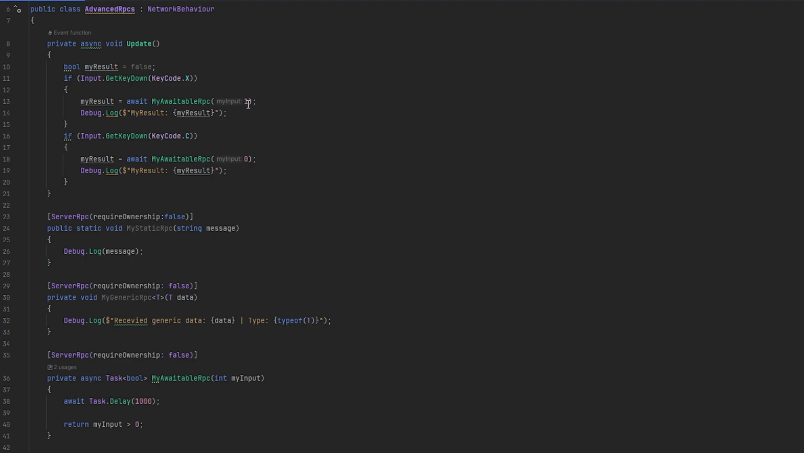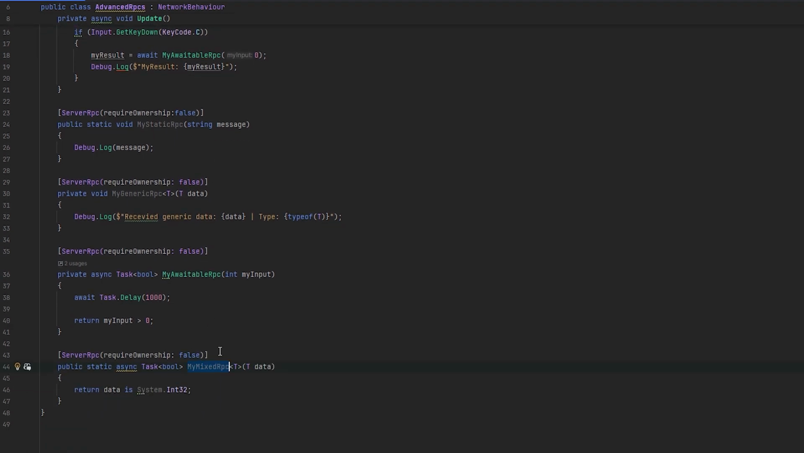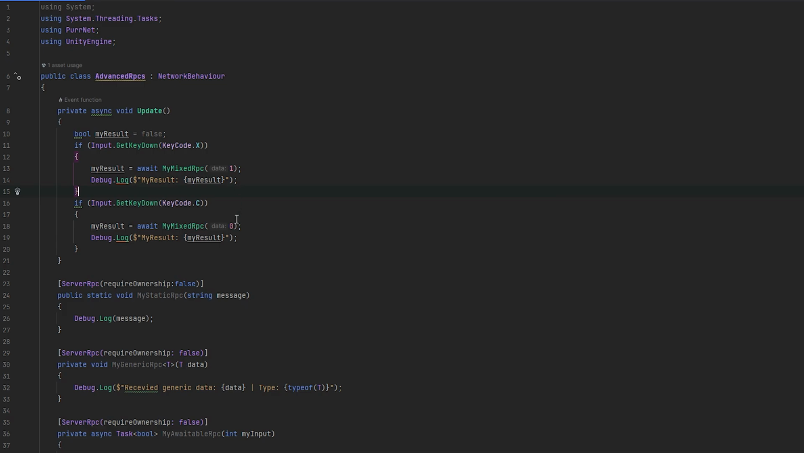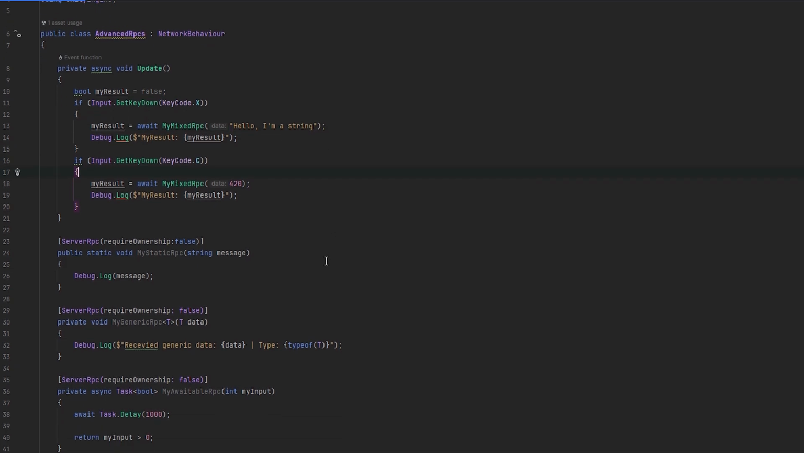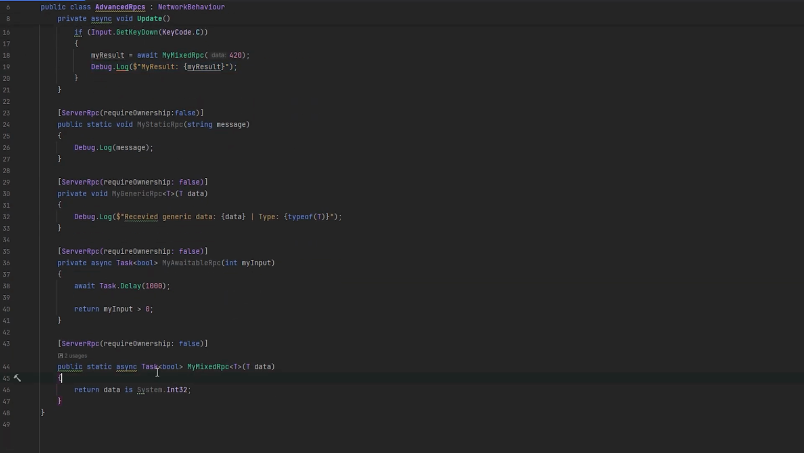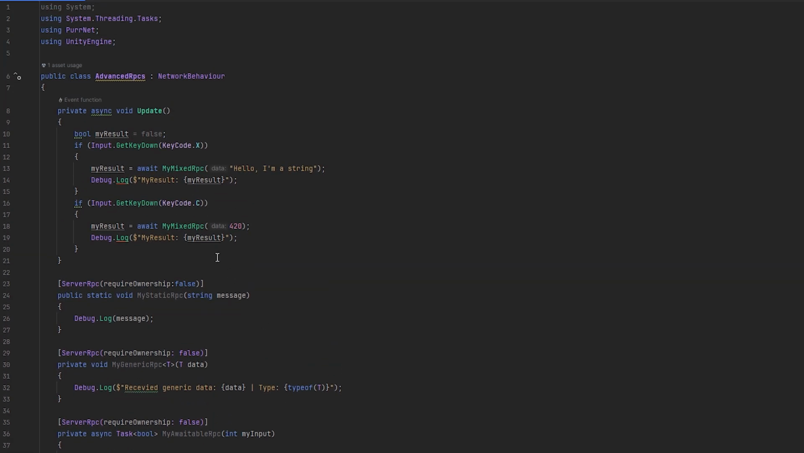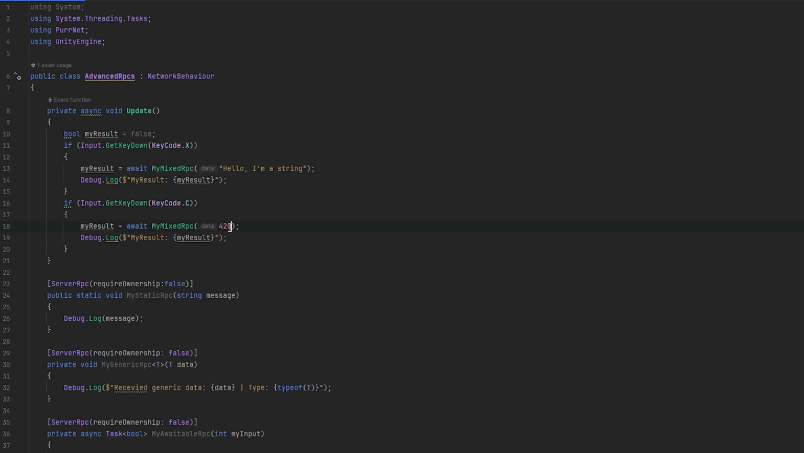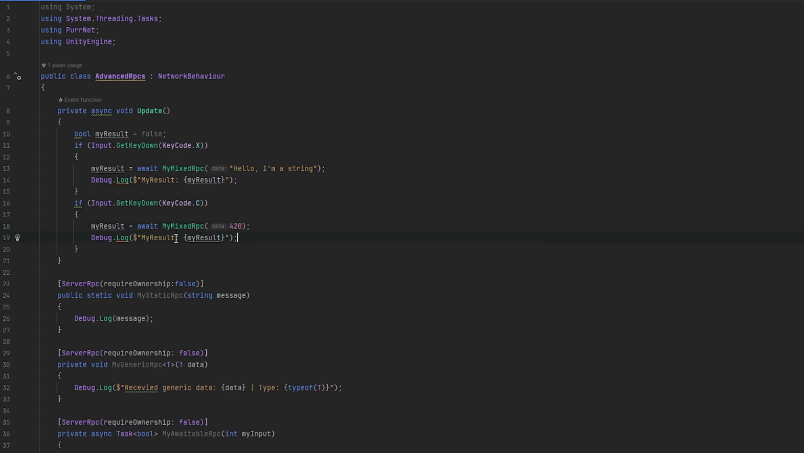So let's try and do that. So let me do my mixed RPC here and here. And then let's just do 420 in one of them. And let's do hello, a string. There goes. Now we'll get debugged out true false. And also let's just do a Debug.Log server received data type of. There we go. So let's do the same thing. So now what it'll do is when we send the data of 420, which should be an Int32, then it'll get the result of true. And if we send the string, which says hello, I'm a string, we should get the result of false.